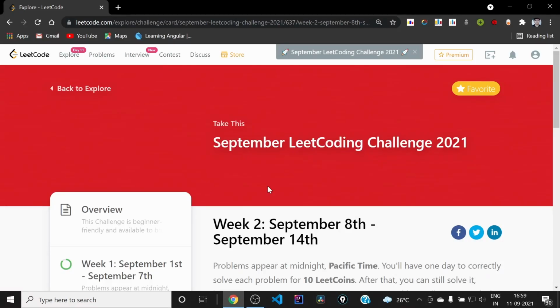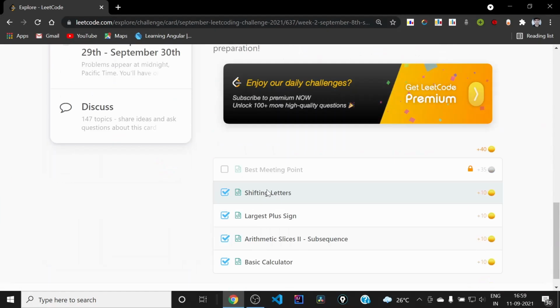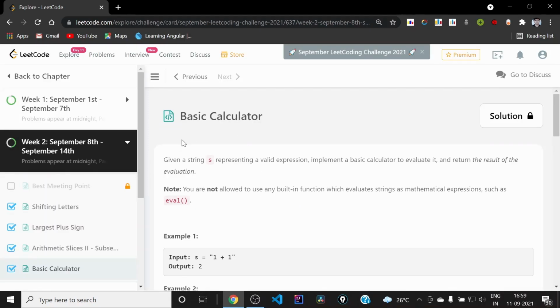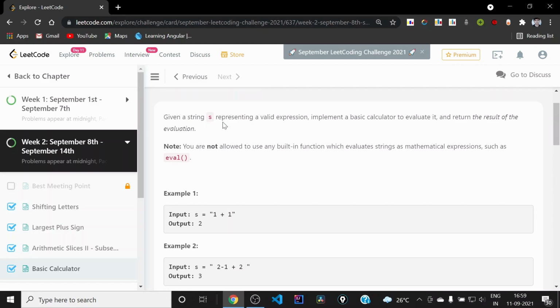Hi guys, so today is day 11 of the September LeetCoding challenge, and this is the problem we have to solve on day 11. In this problem, we have been given a string s representing a valid expression, and we need to implement a basic calculator to evaluate it.